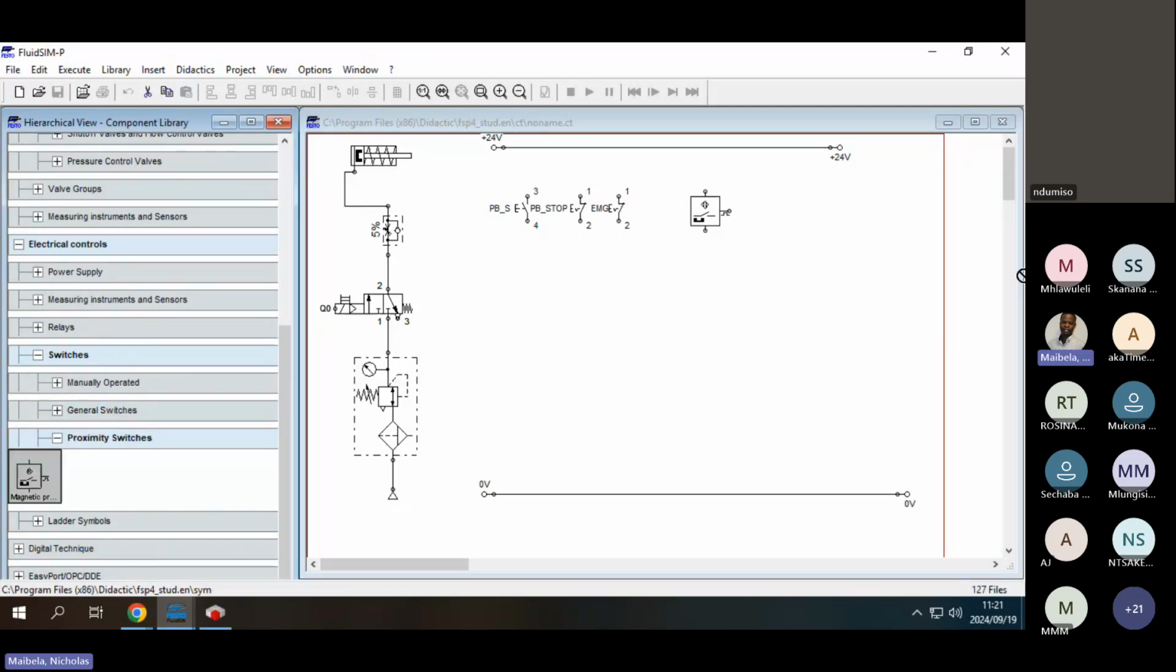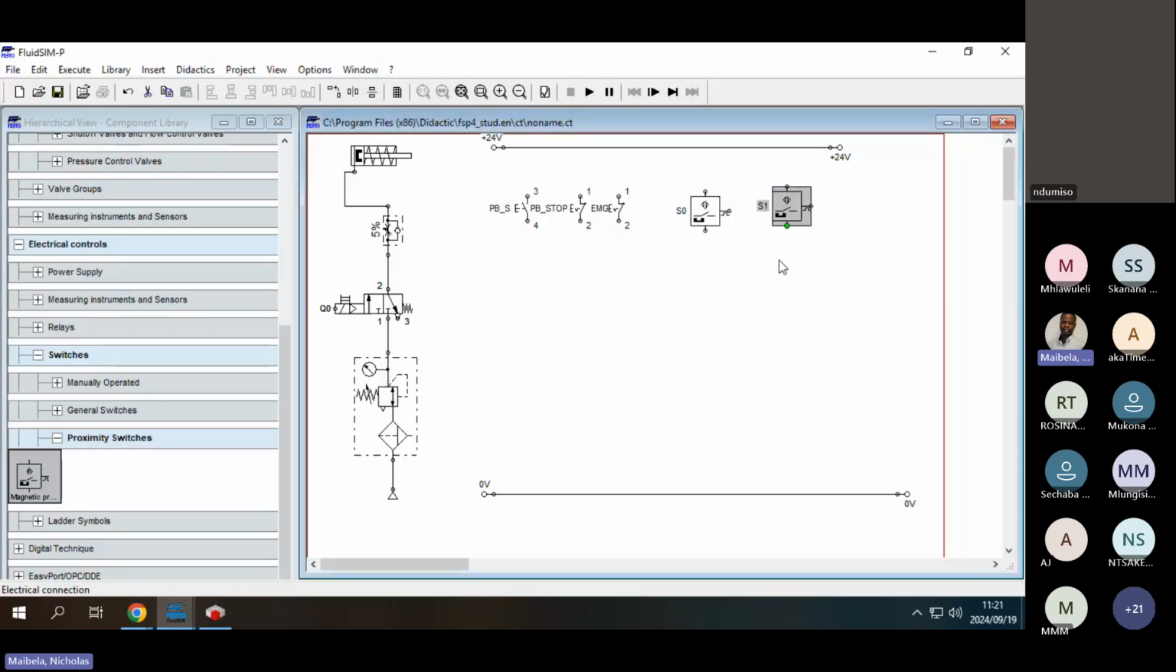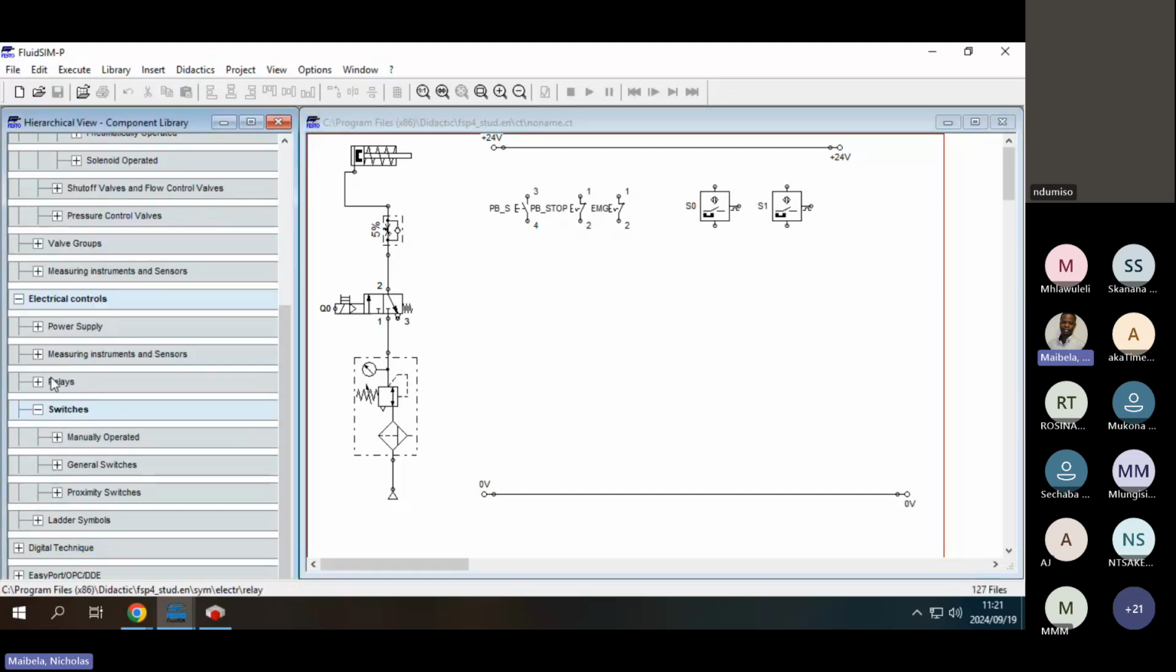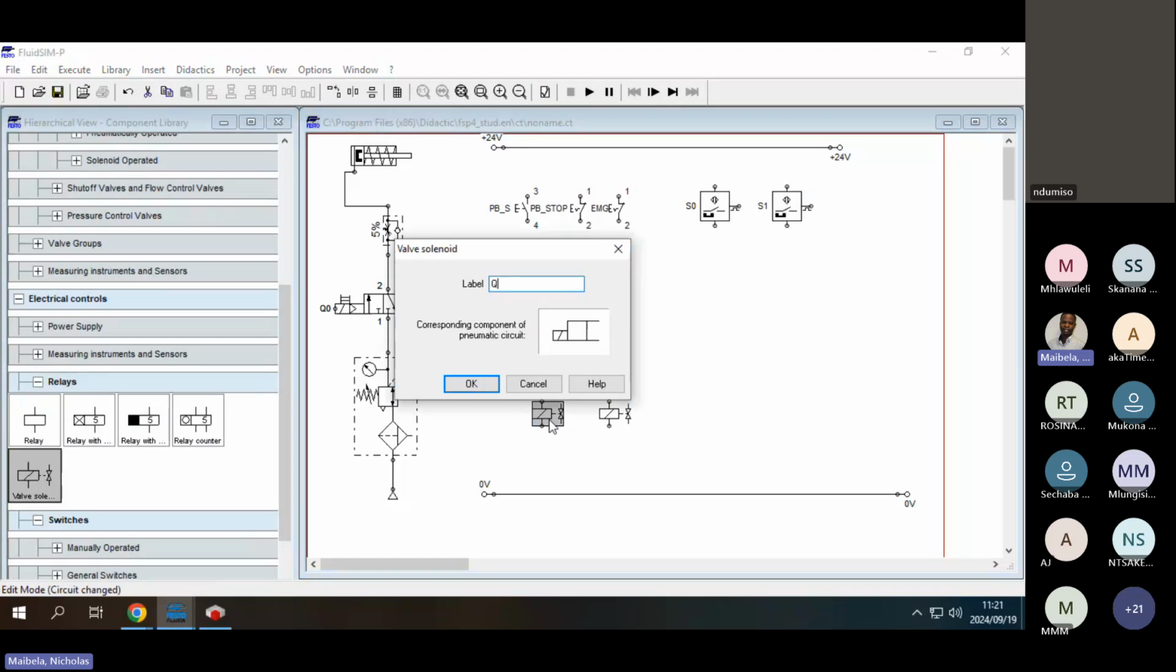Okay, we're gonna put another proximity switch there. Then we're gonna name this 0, and we're gonna name this 1. Okay, then we're gonna have our outputs, right? Our valve solenoids. So we're gonna put 2 of those, right? And then we're gonna name it Q0, and then we're gonna name this Q1.